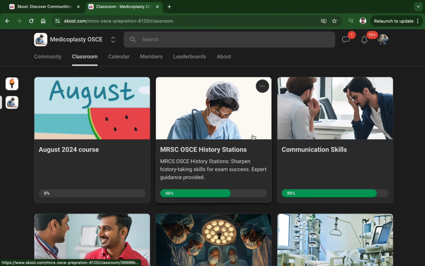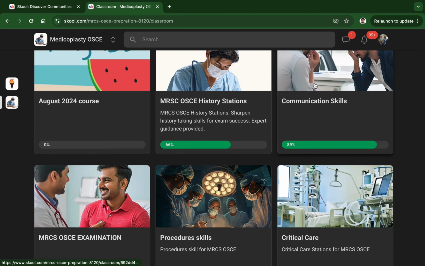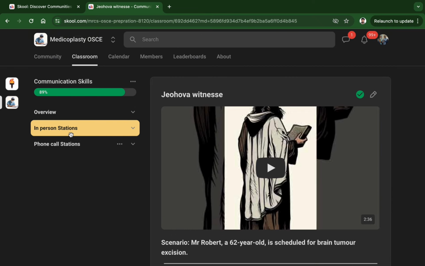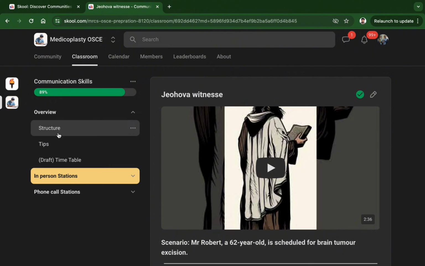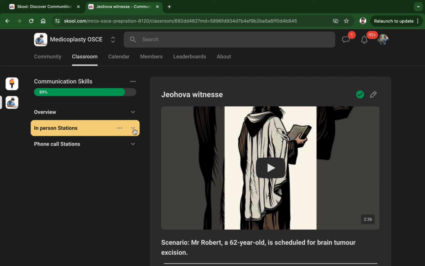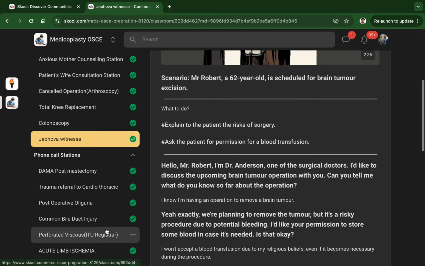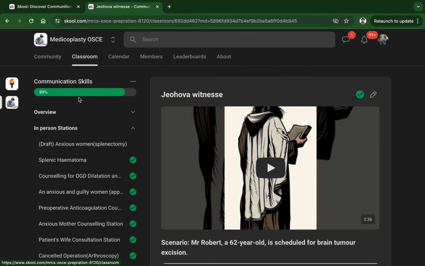You can press on classroom again to study different courses. This is history. You can study the communication skills the same way. Let's say we pressed on the communication skills, we divided it into in-person station and phone call station, same way as the exam. And you have structure and tips. Let's say you want to study any of these stations, you're just going to press on it, and then it's going to show you the station with the video, same way as the exam.